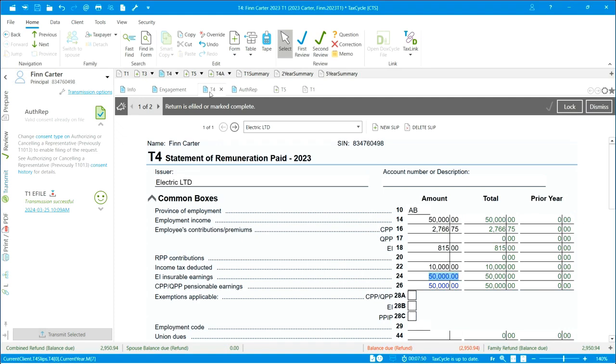And if a return is excluded from refile, print the T1 ADJ form, and then you can mail it to the CRA so that you can make sure that all the information the CRA has is up to date. And now let's talk about how you can create the T1 ADJ.